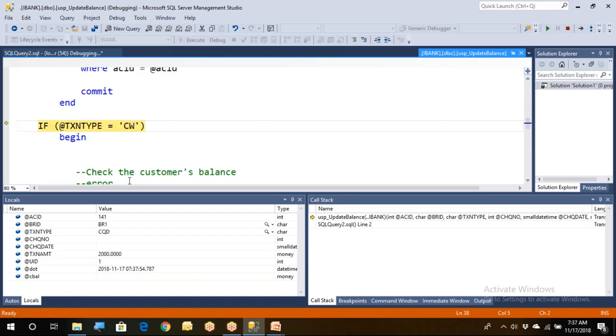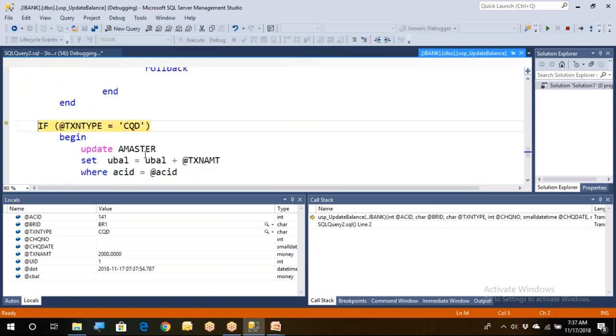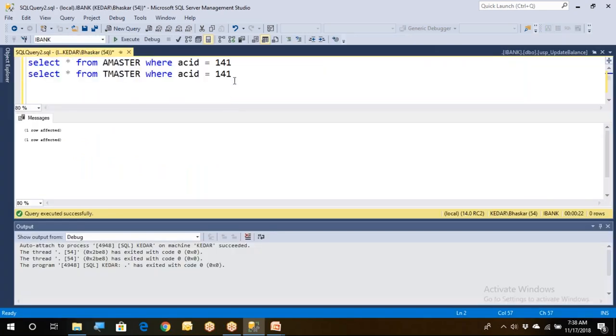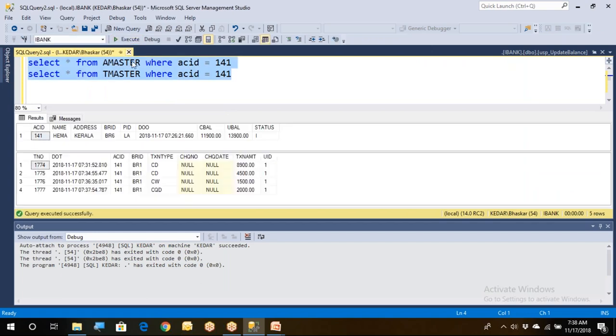Now CD is failed. CW is also failed. Now CQD, where you're going to be incrementing only this value and not the C balance value, then you will have to come out of the loop. Okay, that is also happening here. Now let us execute. Whenever you're doing check deposit, only this will get increased, but not this. Okay, that is also happened.